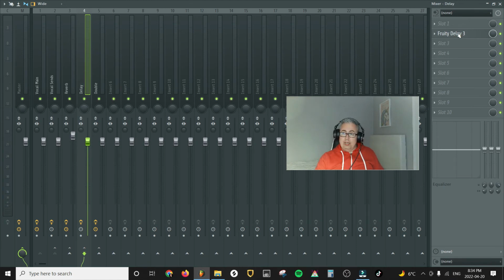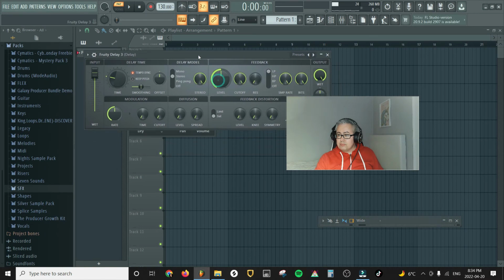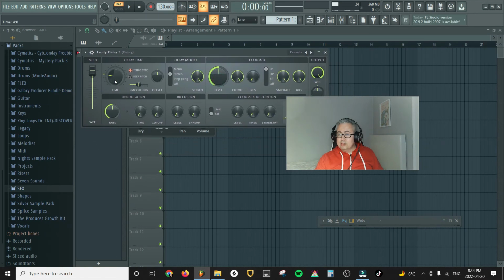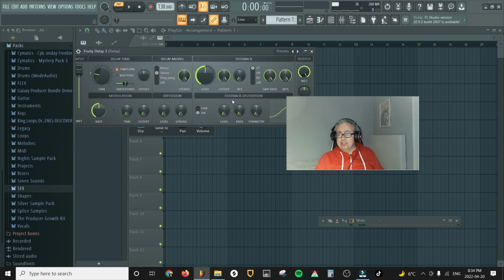Delay, I just use Fruity Delay 3. I find it's the easiest to use. It automatically syncs with the tempo. You can ping pong, mono, stereo, all of your typical effects, but I just find the user interface is really intuitive and easy to use.